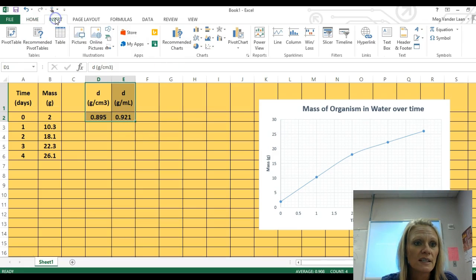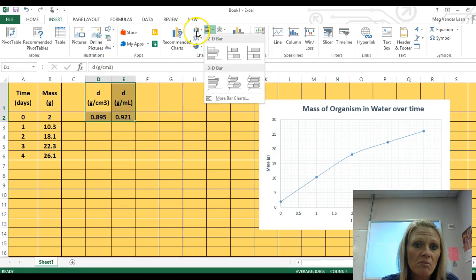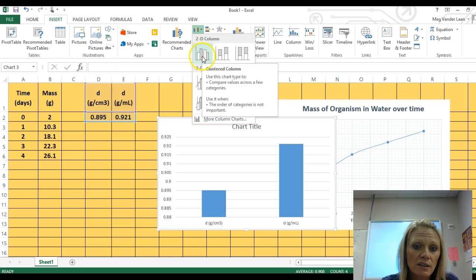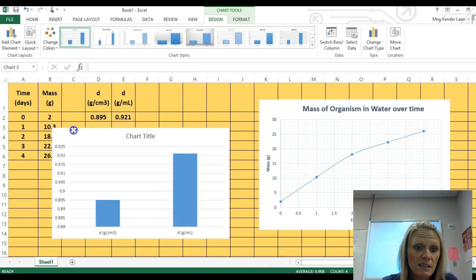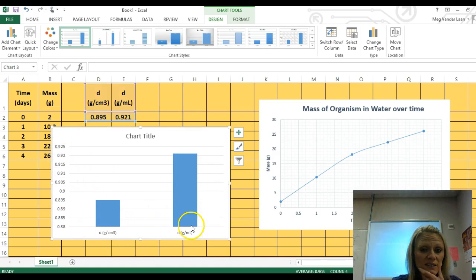We're going to insert, make a chart. Probably this one would make sense to make a column chart, something that'll compare the two. So now we can see that those densities, according to this, look very far apart. So they weren't very close.